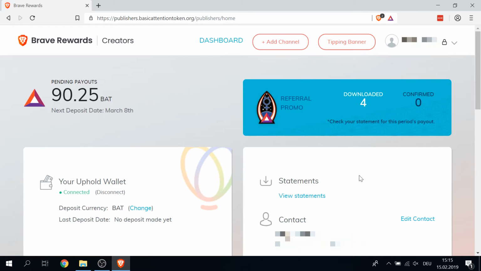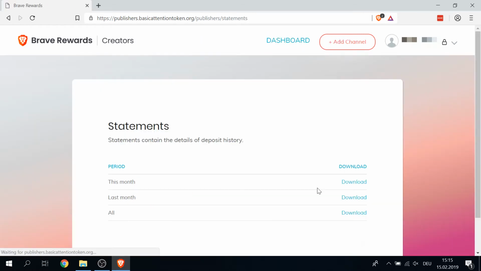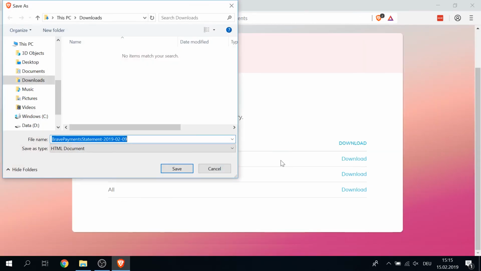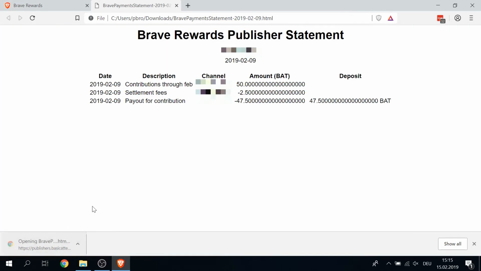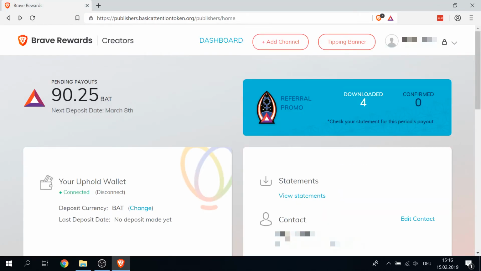You can see that I have 90 BAT on the top left. You can see statements. For example, I just click one to download, and instead of showing you the page, it offers you to download an HTML file, which is not a very good user experience, but so far that's how it is. You can see a balance of BAT I received so far. Let's have a look at the dashboard again.